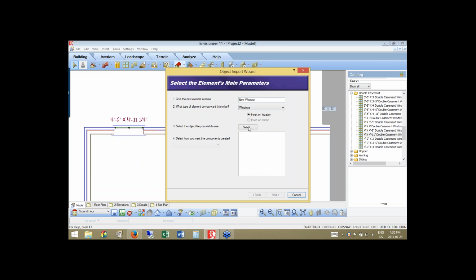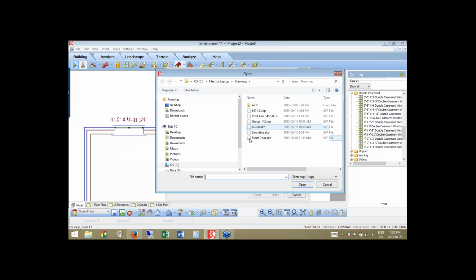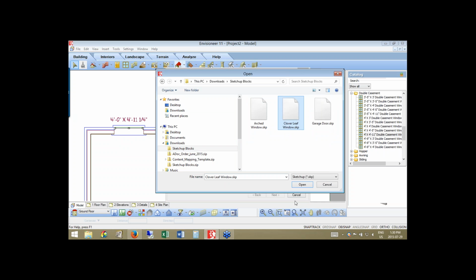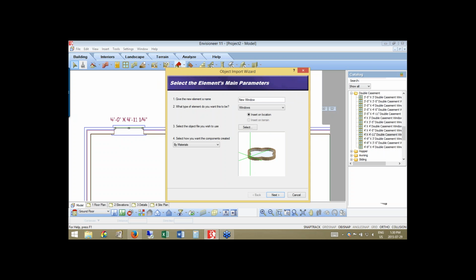And then I go out to my hard drive and I select it. So I can see that if I go up to my downloads folder, I've got some different ones out here. I'm going to go to Cloverleaf. I want this Cloverleaf window, and I'm going to click open. Now we can see that Cloverleaf window that I've found. I'm going to hit next.